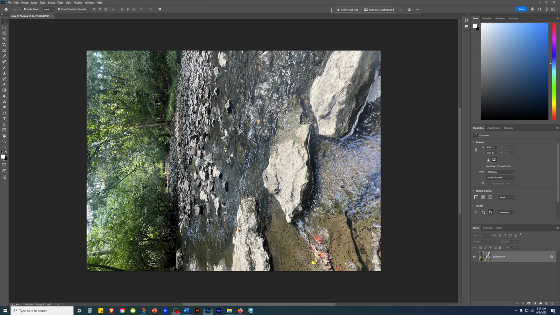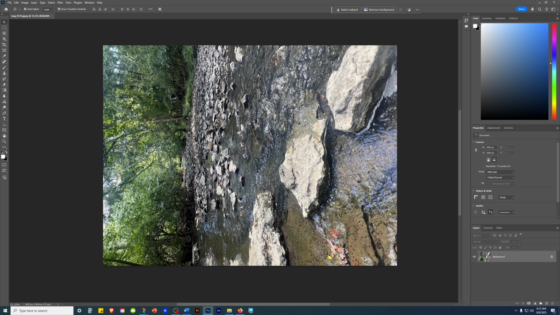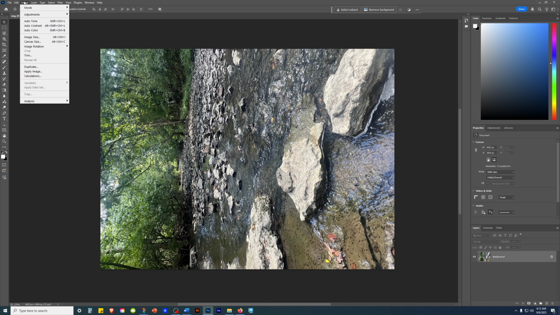In this tutorial, I'm going to go over creating your own vignette. So first thing I need to do is make this right side up. I'm going to go to image rotation. This one, 90 degrees clockwise, should correct it.